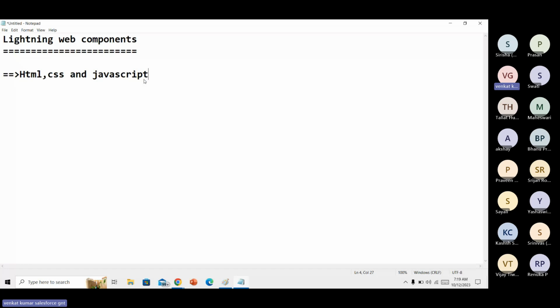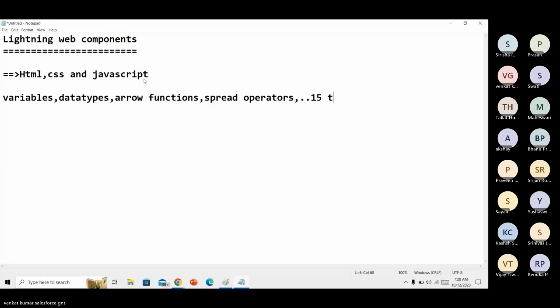There are different types of topics in JavaScript. I'll cover topics like variables, data types, arrow functions, and spread operator. At most, I'll cover 15 topics. 15 topics, I'm saying again.